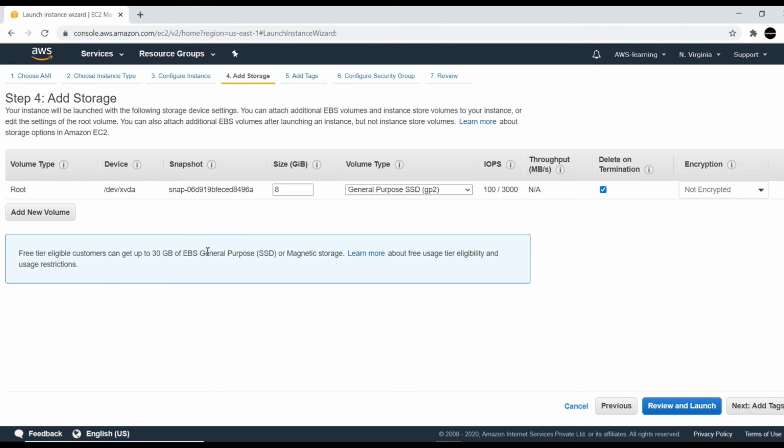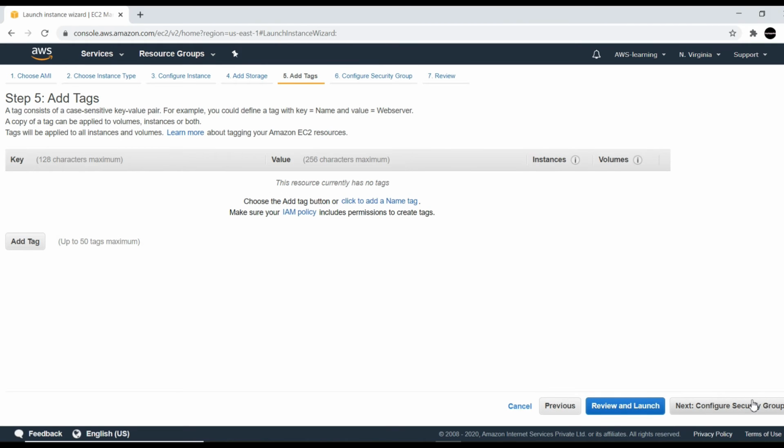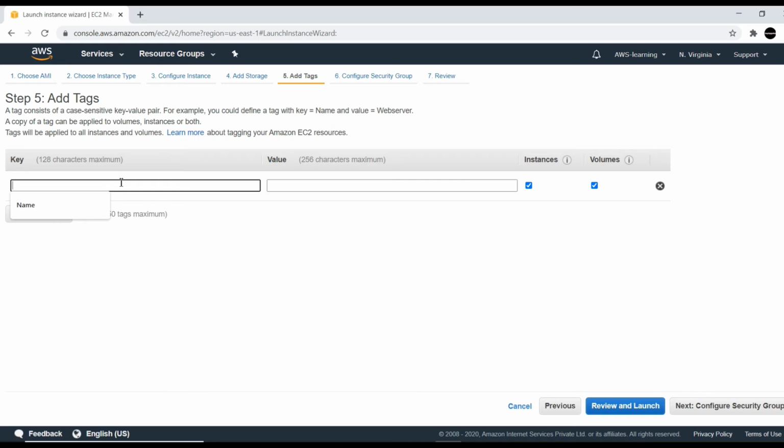Just go to add storage. By default 8 GB is the storage you'll get. This is basically the root storage, 8 GB. Go ahead and click add storage. Next is configure security group. You can add tags also. Here you can define the tags, like I have given the name. I can say North Virginia instance.